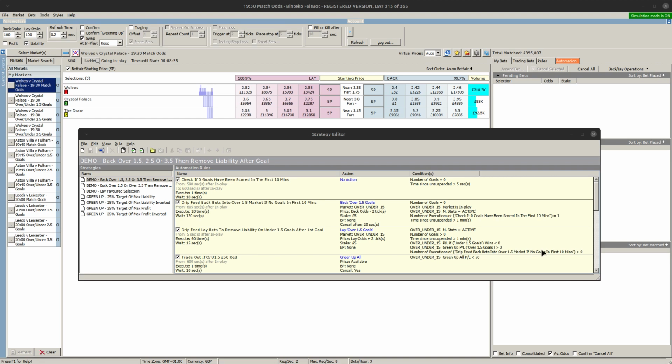And the last one, it just checks to make sure that this rule here has fired at least once. In other words, there's no point in putting in lays into the market if there's no back bets to counter them.